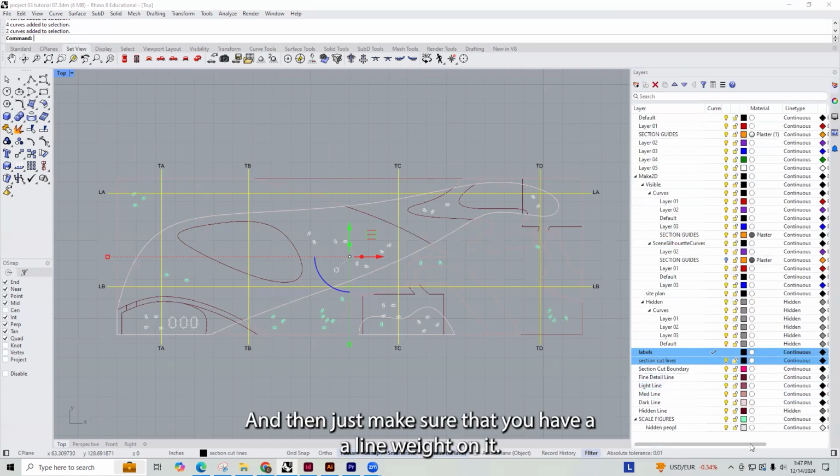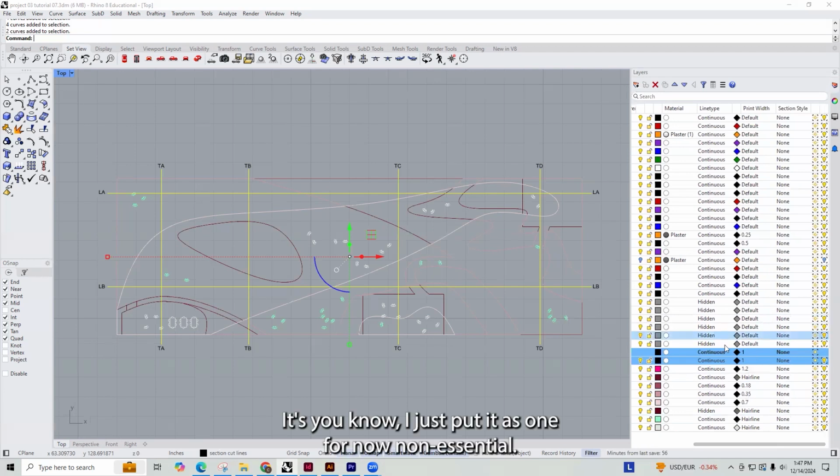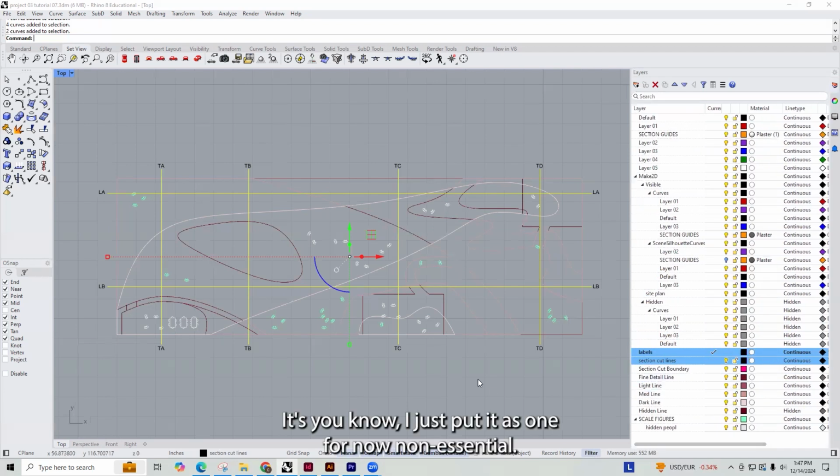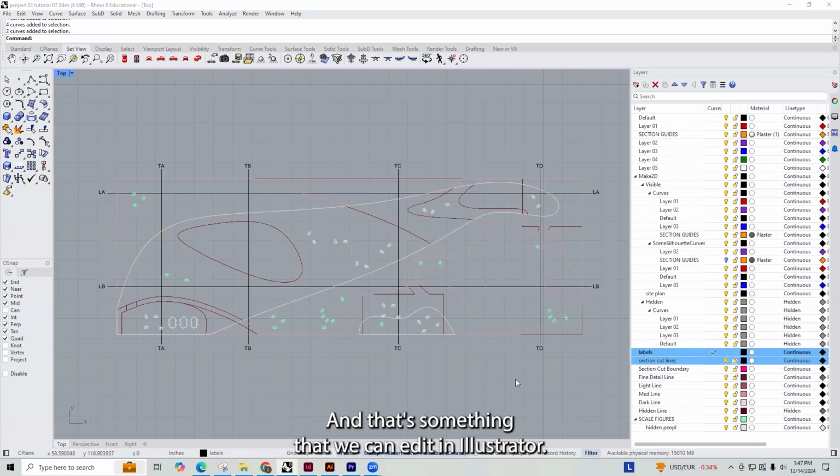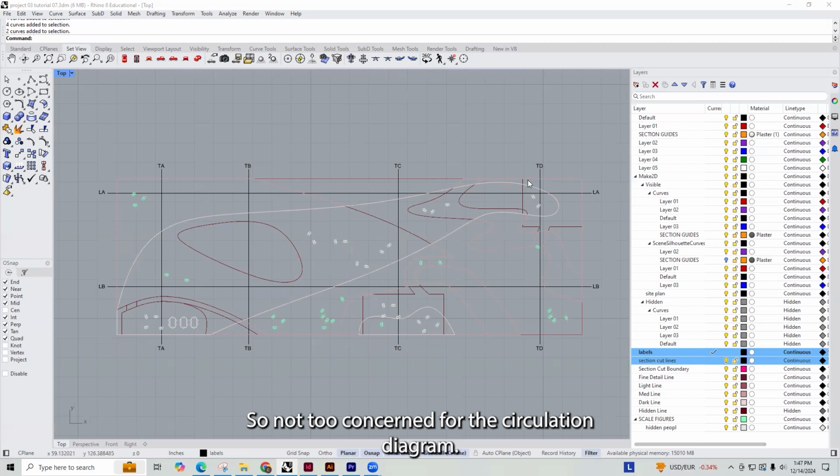And then just make sure that you have a line weight on it. I just put it as one for now, not essential. That's something that we can edit in Illustrator, so not too concerned.